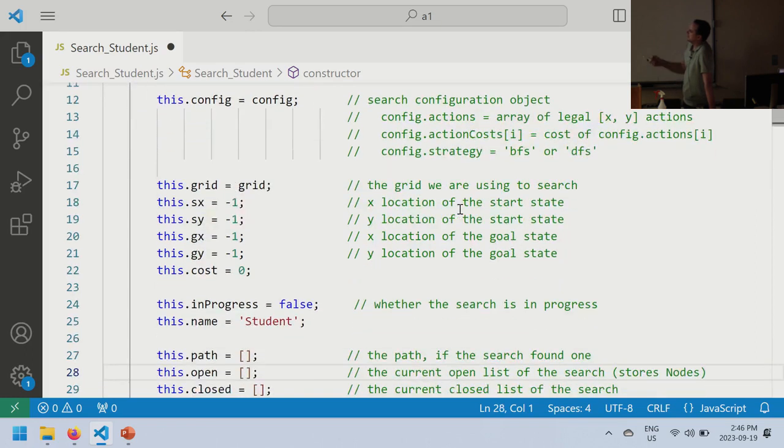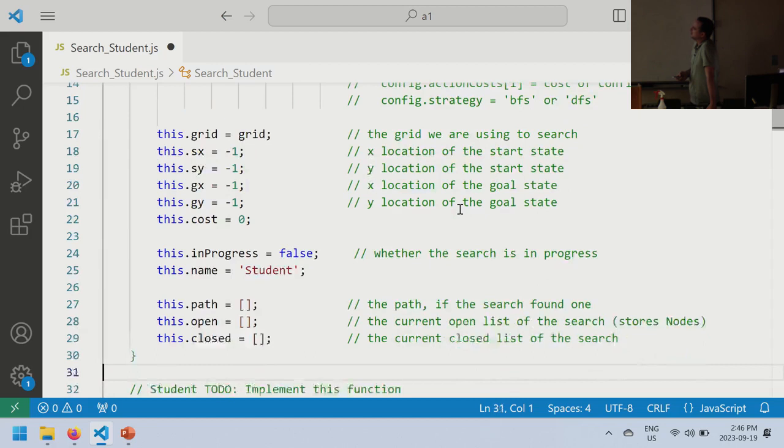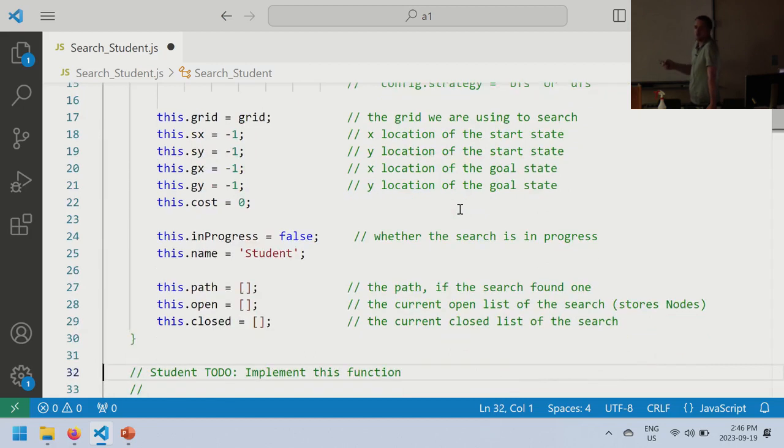Then there's another variable here, which is in progress. That just says, okay, if a search has started but has not yet finished, then in progress will be true. So you can use that to see if you're currently searching or not, and the UI also uses that. This .name, that's actually not used. And then there's the path, which you will return. It's initially empty. If you find a path, you're going to populate that path.